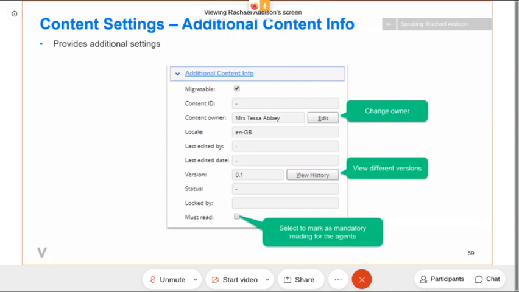The status, so perhaps it's under review or awaiting published or it's a draft. The status will indicate that there. And we can see who currently has it locked.